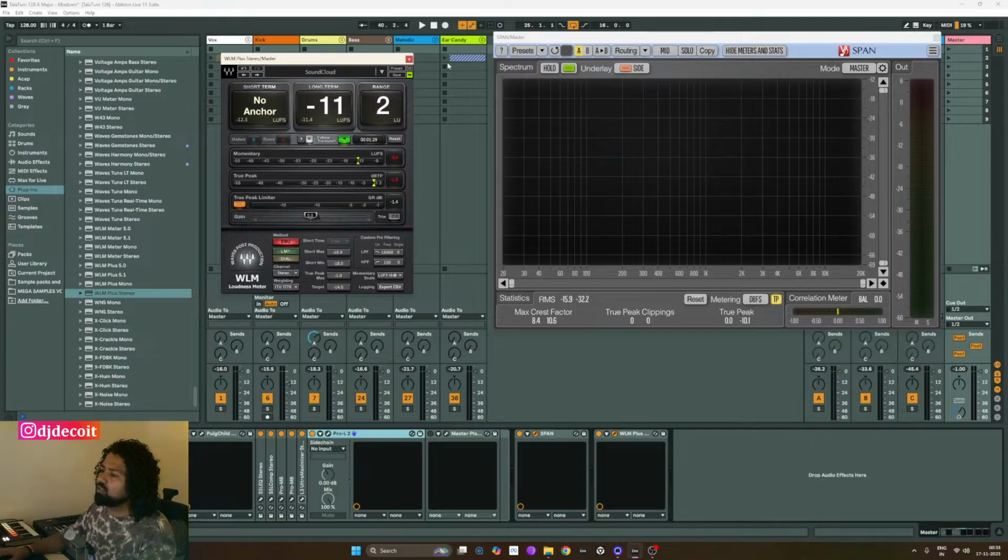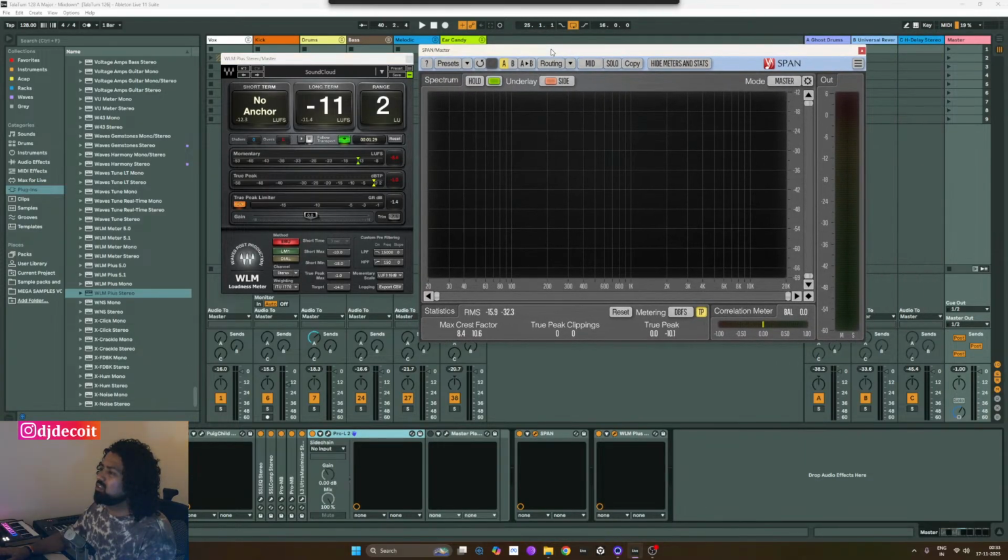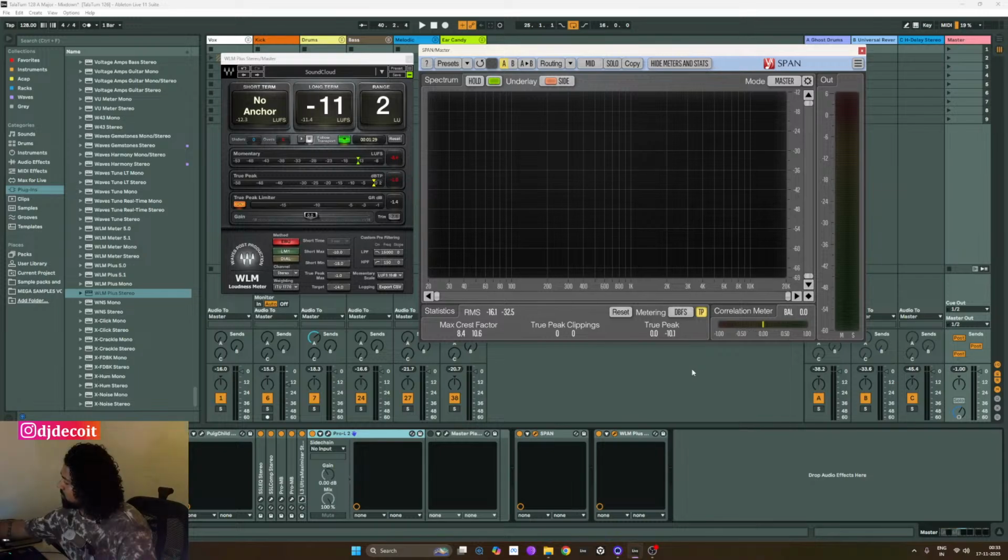Now let's just see how this works. Then we'll start dialing in our master plan. I think I'll need to reduce the levels slightly for my audio interface.